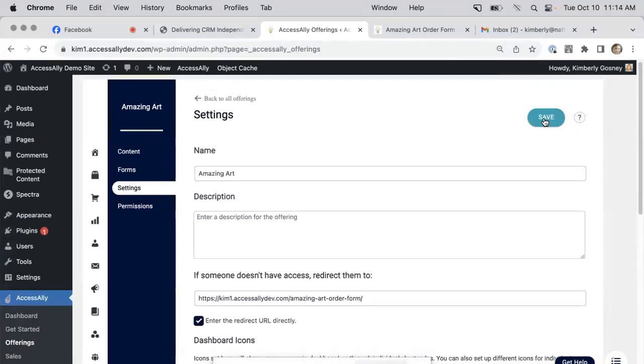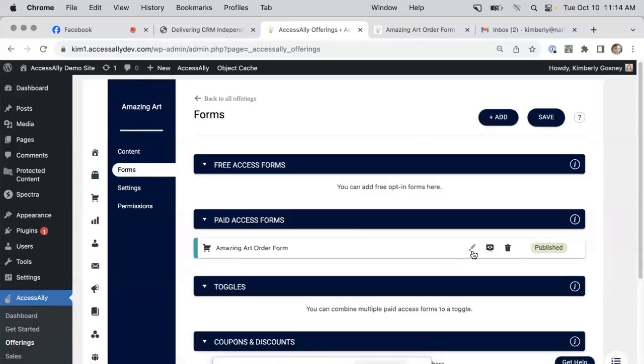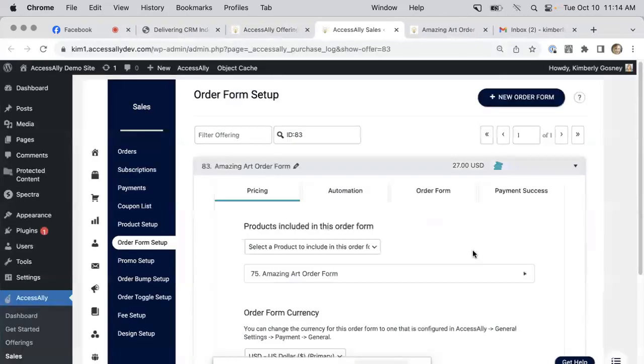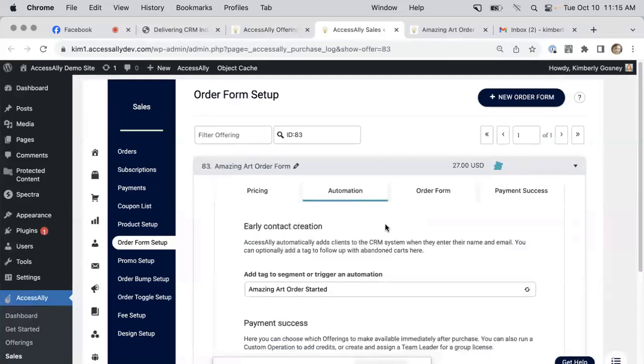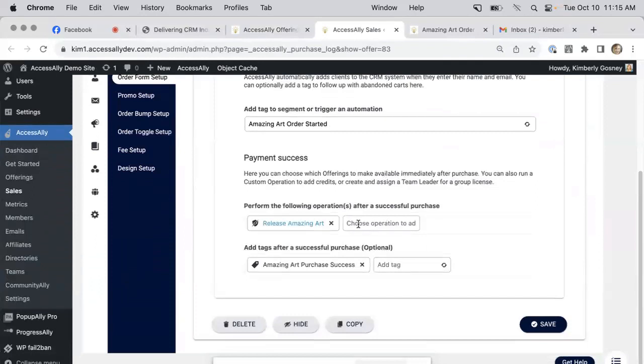And if you are planning to do a cohort-based release on a specific date, we're going to make one adjustment. So I'm going to go to this Forms section, and I'm going to click on the pencil brush. And here we are on our order form for this offering. This part is only if you're going to release the content at a later date. So when they buy, they do not immediately get access. For this part, I'm going to go to Automation, scroll down, and remove this release. That way, content is not released until I decide to release it in the future.